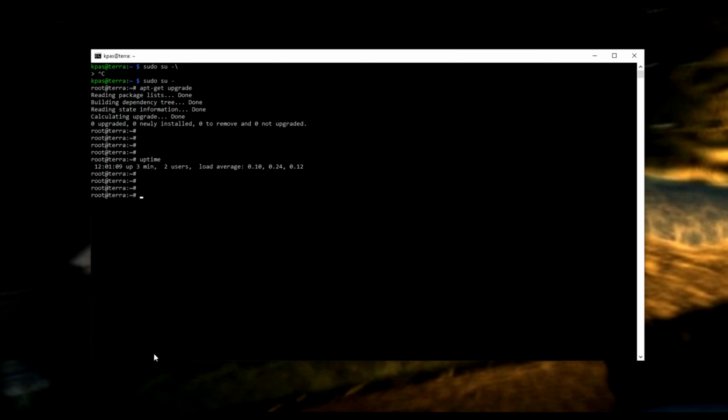So there you have it. Upgrading your Raspberry Pi, or updating the packages on your Raspberry Pi.